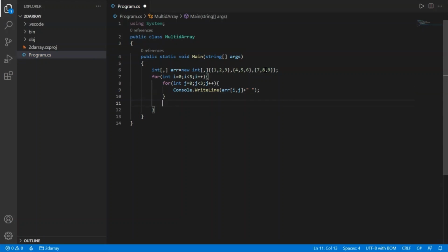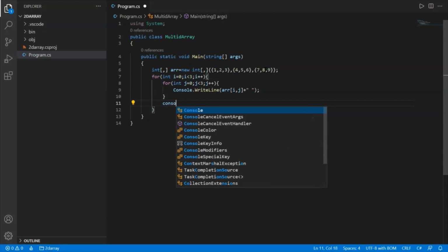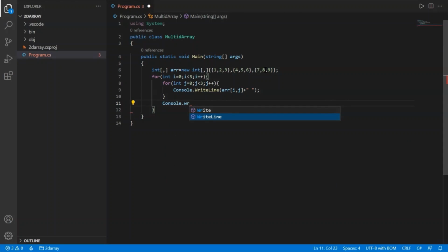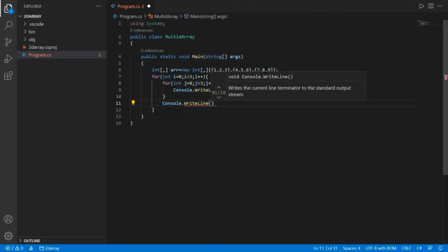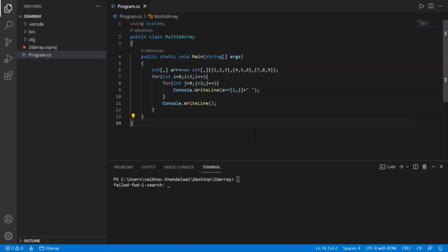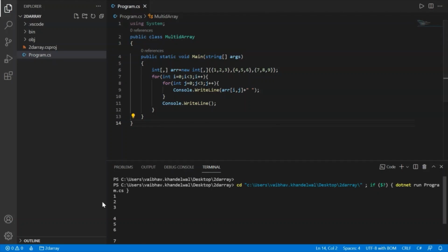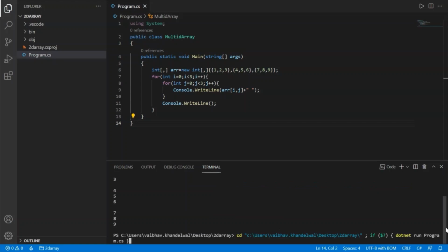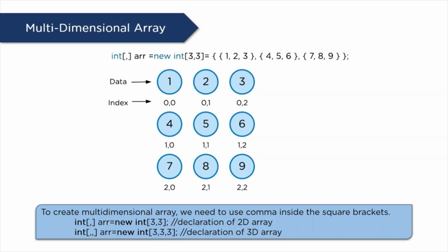Then we will come out of the internal for loop, and we will call Console.WriteLine, and we will not add anything in the argument, so that it will just change the line to make a new row. Now execute this. As you can see, this function is showing each and every element of this array. Now let's get back to our slides.